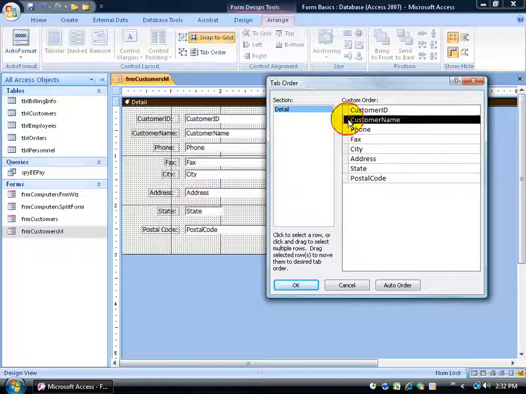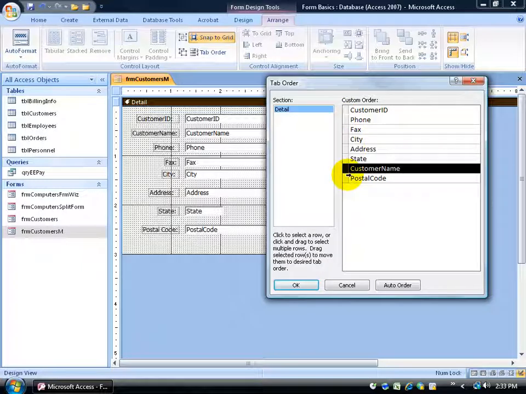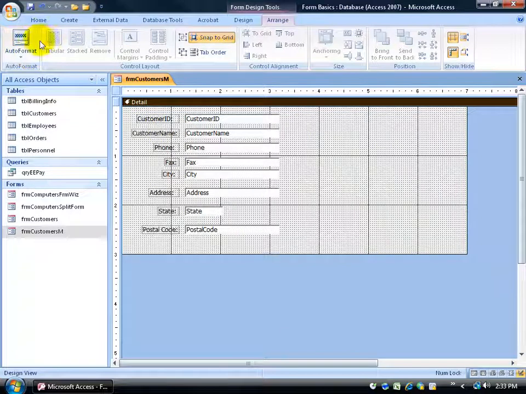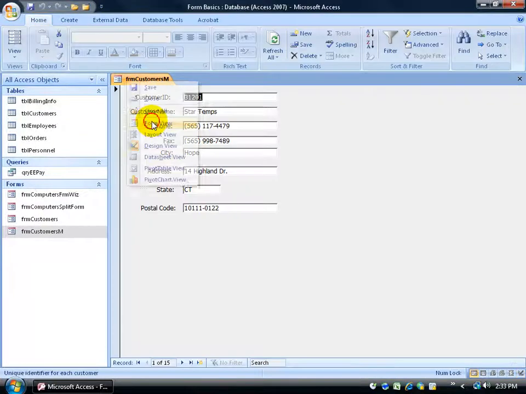So let's do this. Let's go ahead and select customer name, click on the row header so it selects the whole row, then click on the row header again and let's drag it down just below state. Click OK. Let's go ahead and right click and go back to the form view.